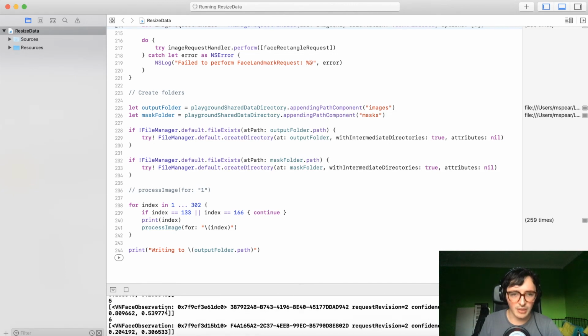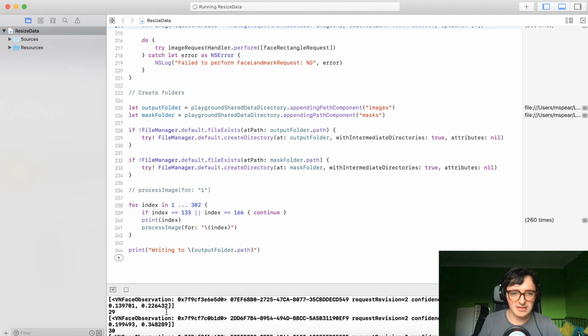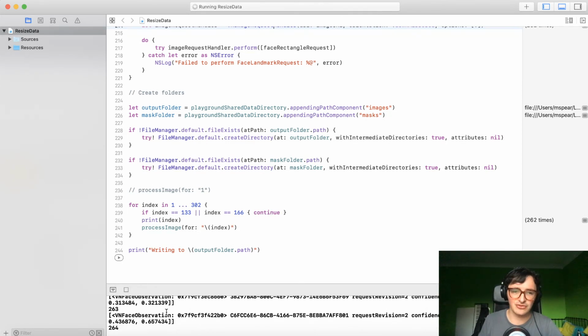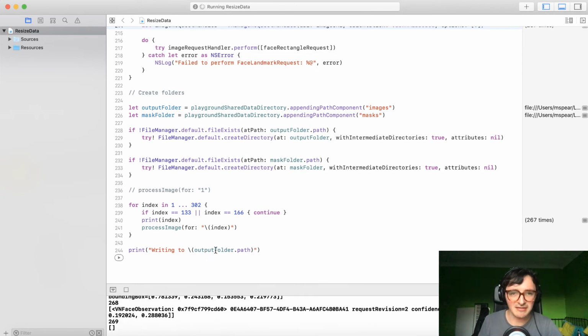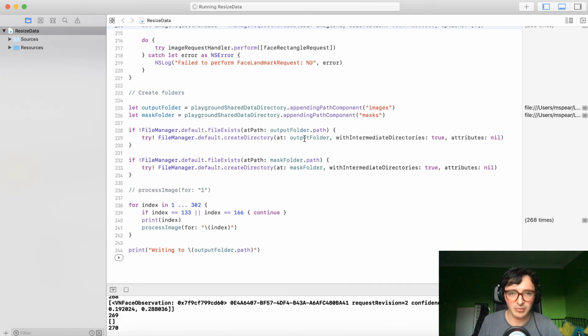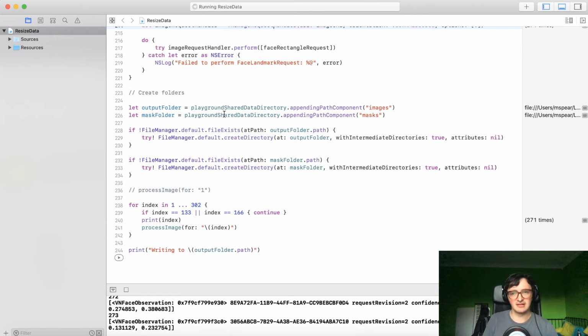Oh, I printed it. Where did I print? It prints at the very end, and there's 302. So I might as well wait for the last few to happen. But basically, what I'm doing, I believe, is the output folder. I'm using the playground shared data directory to then write them there.